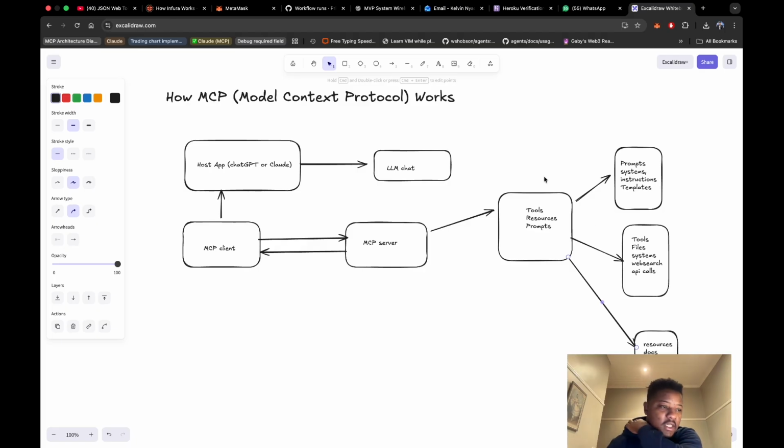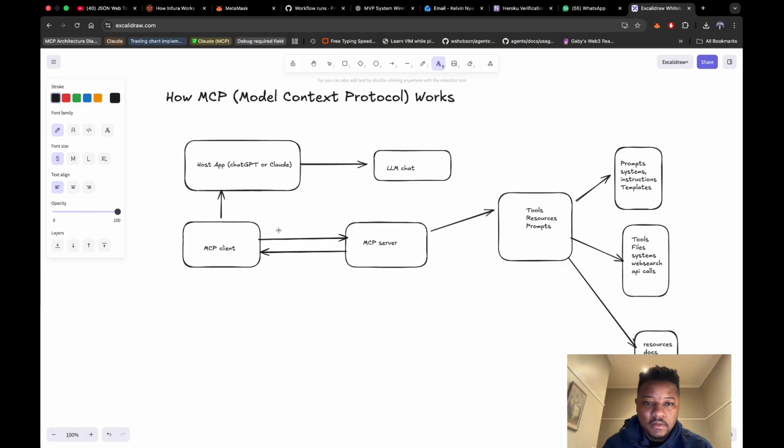And from that, this communication that happens in here, let me put it here, is JSON RPC 2.0.